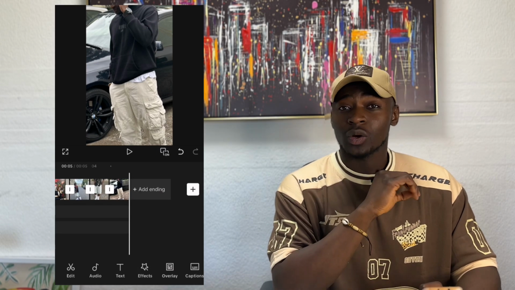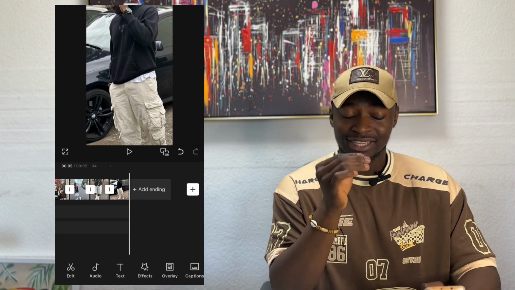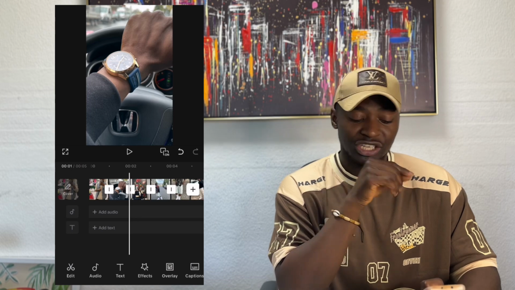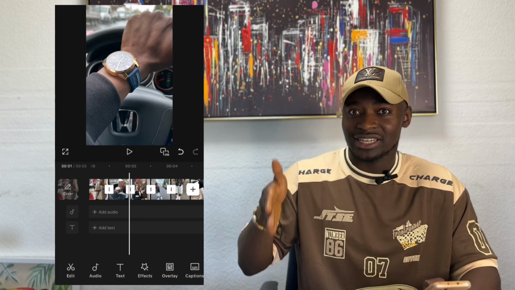Now, once that's done, we can actually move on to the final step. Now, at each breakpoint, so at these white little clips you can see between each clip, go ahead and add the transition pull in at every single breakpoint.